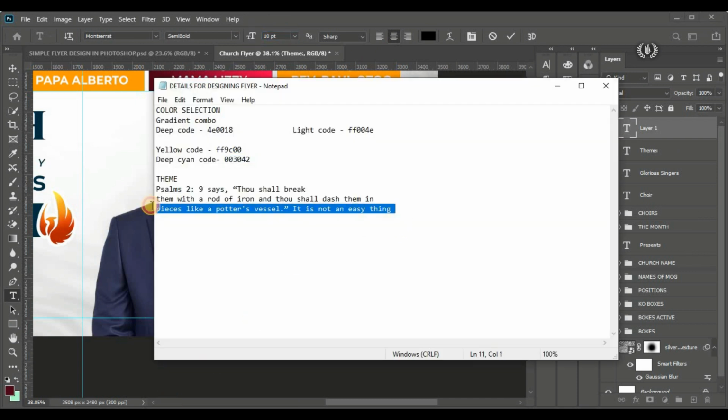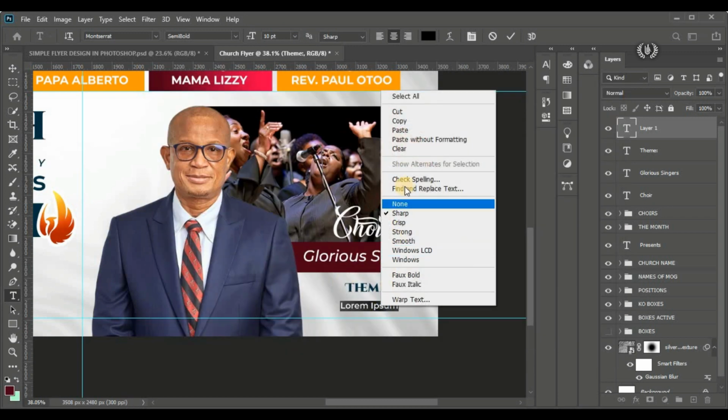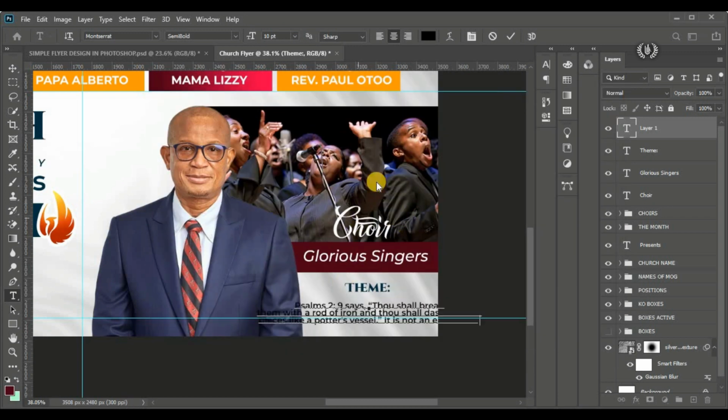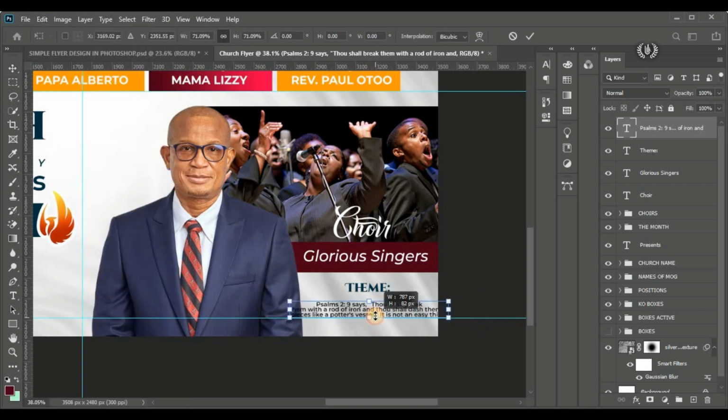I have typed the quotation like this in our details, so I'm going to copy it and paste it right here in Photoshop. Okay guys, I'll take done because we're actually done, and I'll take my move tool. From here I'll go to edit and free transform. So here we're going to reduce the size so that it fits inside here nicely, and I'll enlarge it a bit like that. All right guys, so this is it.